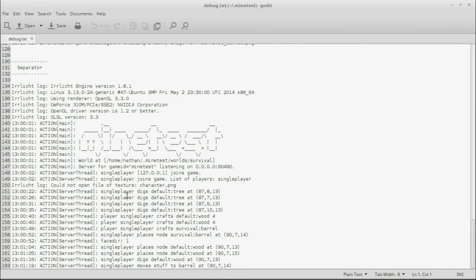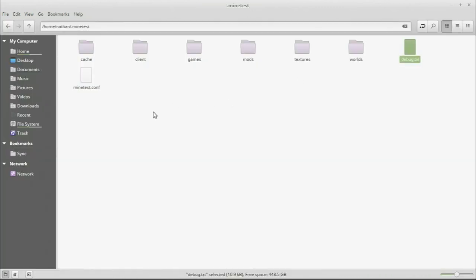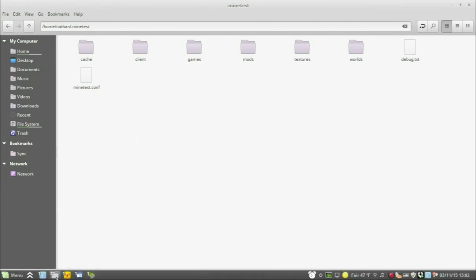Okay. Anyways, so we dug some trees, we crafted some default wood, crafted survival barrel. We placed the barrel, face direction of 1. We placed 2 nodes of wood, we dug a node of wood, and then we moved stuff to barrel. Again, with the location. It does not say what material we moved to the barrel, but it says we moved it to the barrel. So that's where that plays out. Again, I think you could eliminate it and it wouldn't hurt anything.